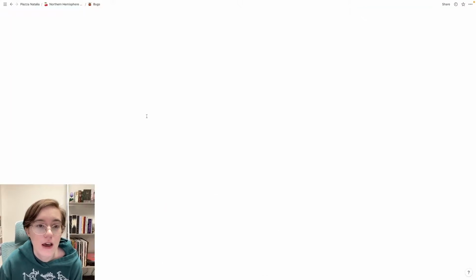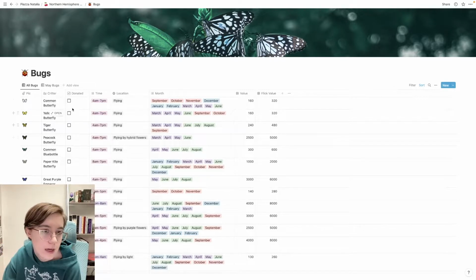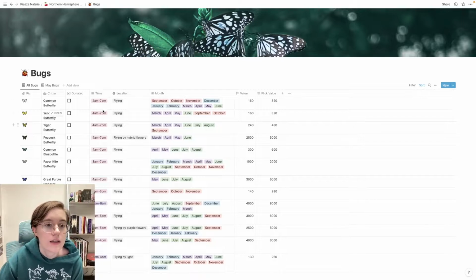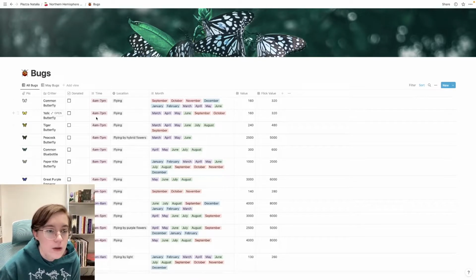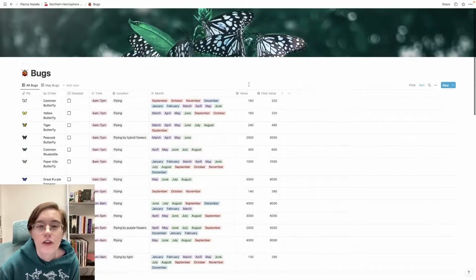So first we have the bugs section. We have a little picture of the bug. We have the name of the critter. You can check whether or not you have donated the bug to the museum. It tells you the time frame that they'll be out, where you can find them, and what month you can catch these bugs. There's also how much you can sell them for.